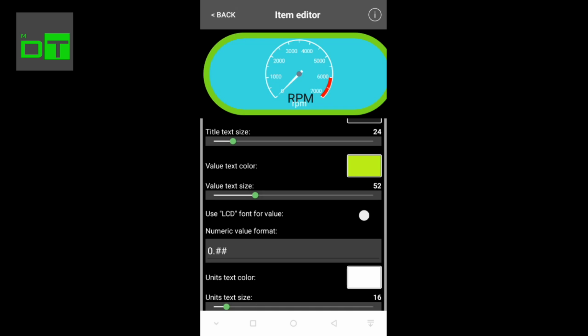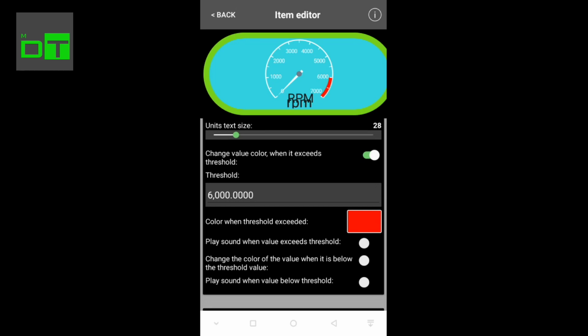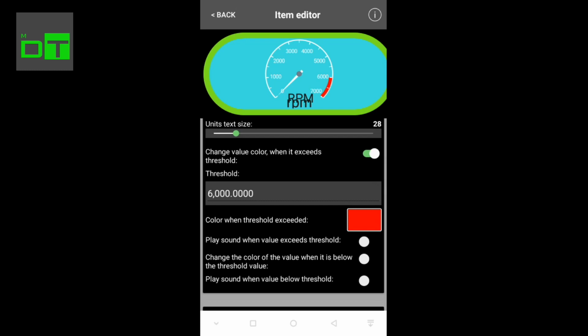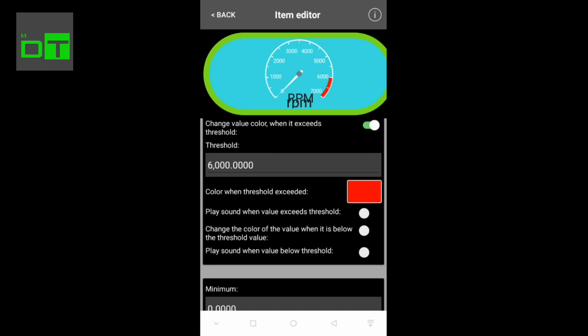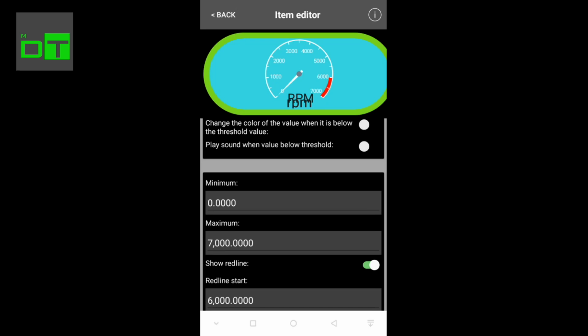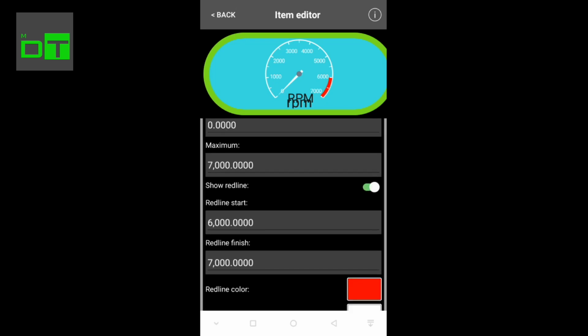We'll change it like so. The LCD font value color when value exceeds threshold, so we can put in a rev limit or an RPM or an indication when something goes out of range. So if the temperature gets too high, for example, we can put a red band there. In this case it's an RPM. Something fantastic here: play sound when value exceeds threshold, so you'll get an audible warning if temperature goes out of the range. This is the range, so it goes from 0 RPM to 7,000. You can alter that, and it's the same for all the gauges. If it's temperature, you can put 0 to 130 Celsius, whatever you want.